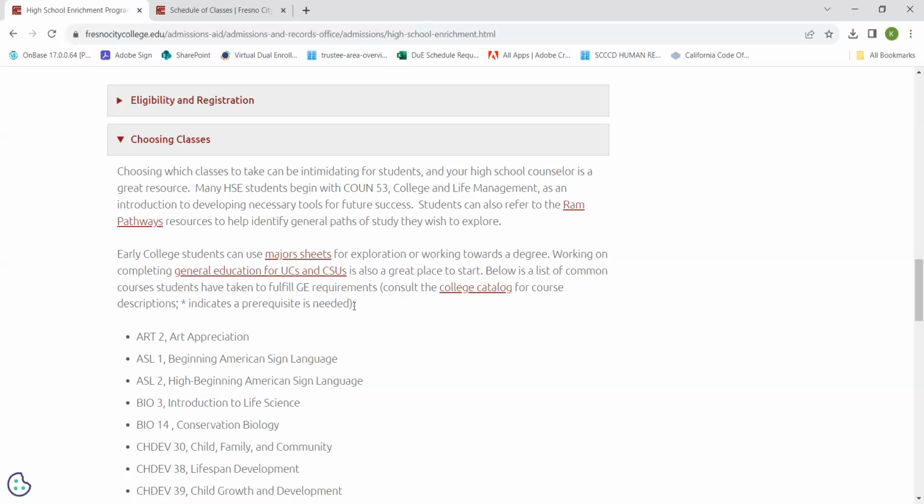So if you want to go to a UC, you want to go to a CSU after high school, or maybe you just want to complete an associate's degree at a community college and then move on to a career, you're going to need to complete general education, often referred to as GE. What I recommend if you're not sure which of these options you want or which of these school systems you might want, you're going to want to complete the IGETC/CSU GE pattern, which you can find here.